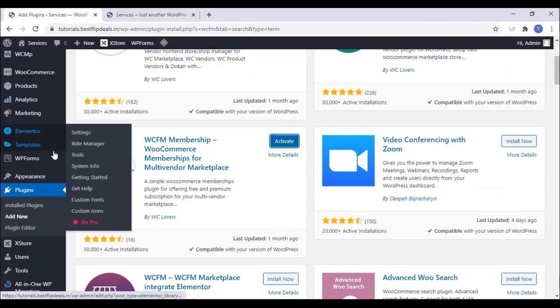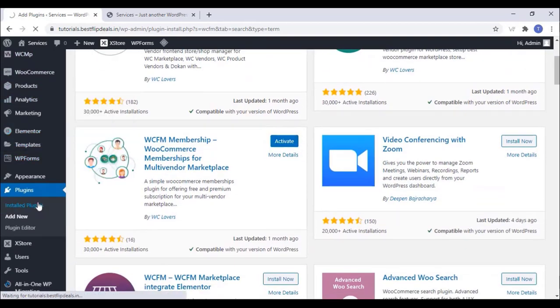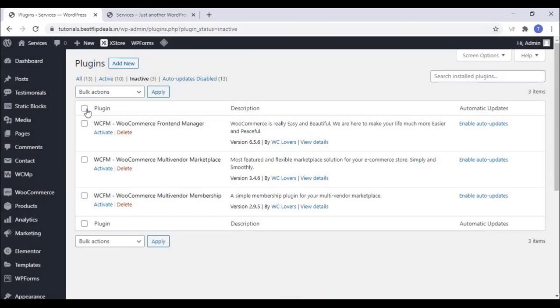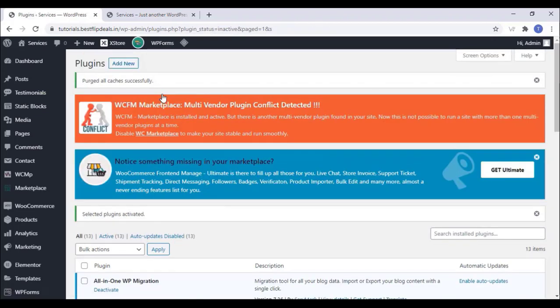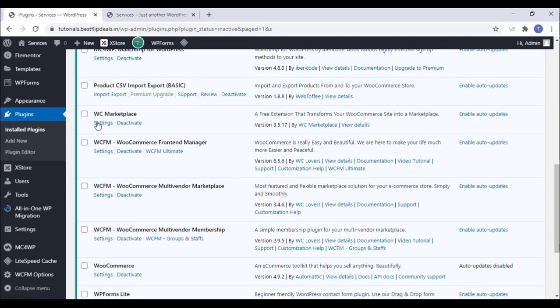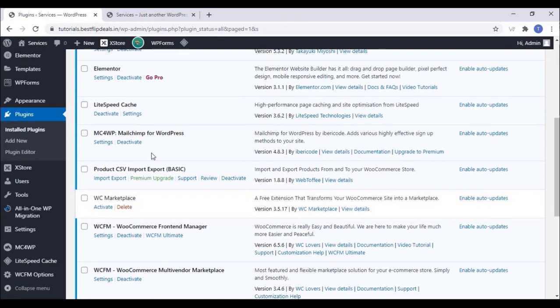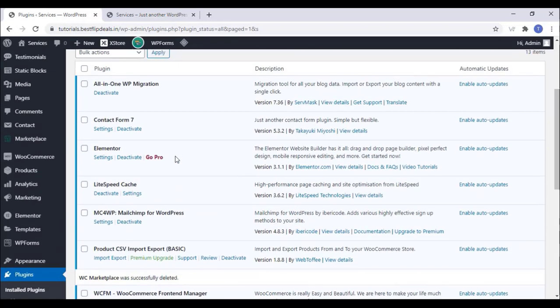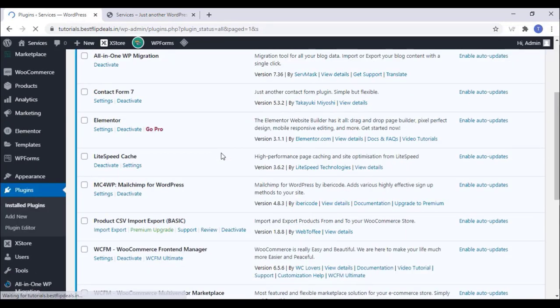and just go to the plugin settings again, installed plugin section, and select the inactive option and select all the plugins and activate. Or you can also enable one by one. WC Marketplace, this is also a multi-vendor plugin. Just deactivate it because it comes from the theme. Just activate and deactivate and delete that plugin, and again just refresh.